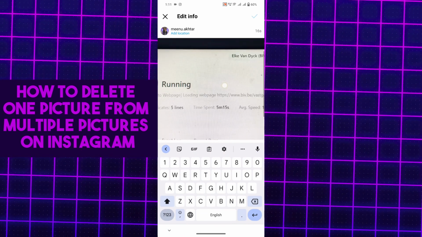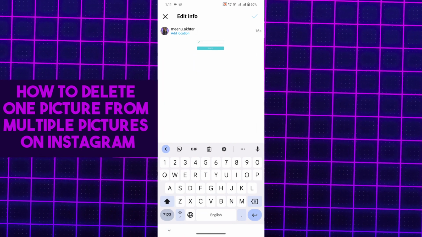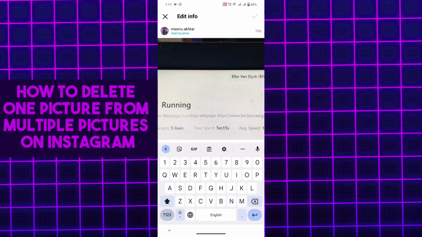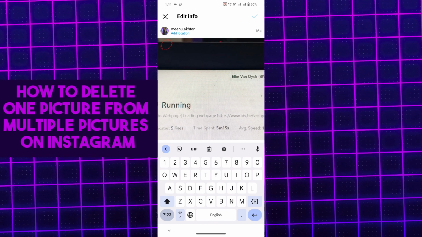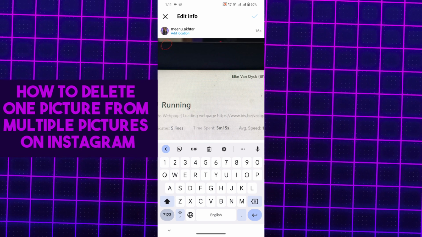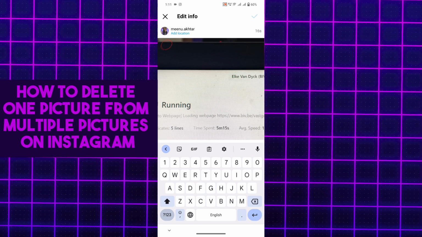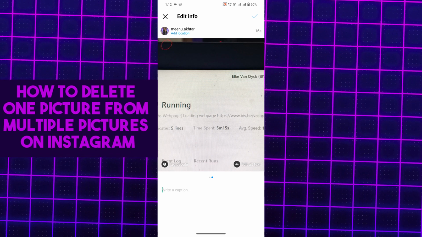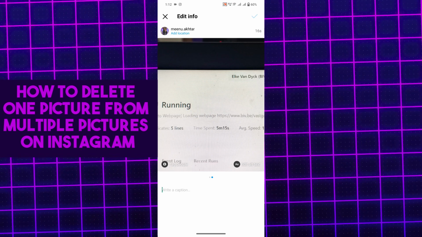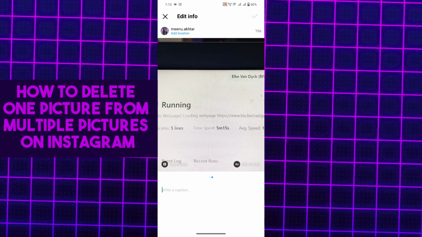Now you just have to swipe up a little bit, and here you guys can see a trash icon here. And in my area there is no option available of trash, but in your area there will be an option available. So you just have to tap on that trash icon, and it will ask you for delete option. You just have to tap on delete, and it will delete the specific picture from multiple pictures on Instagram.